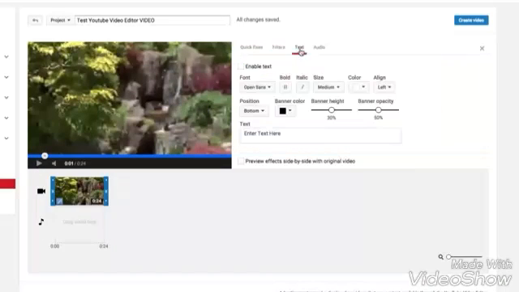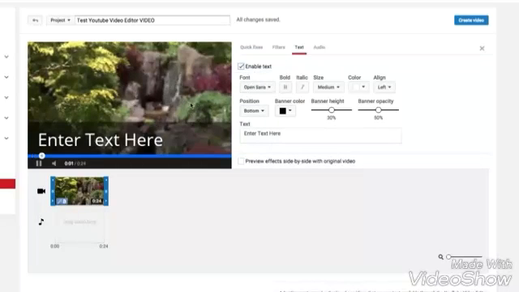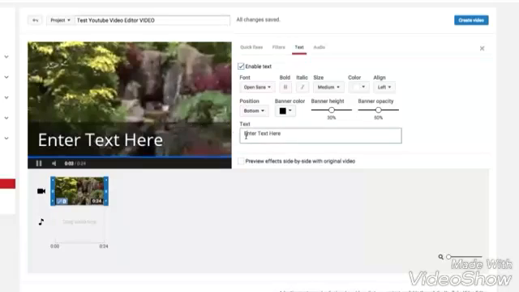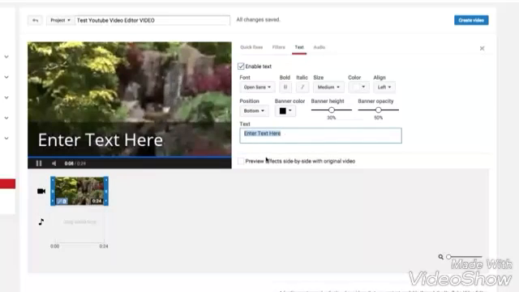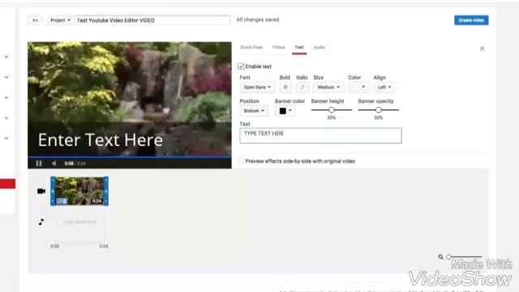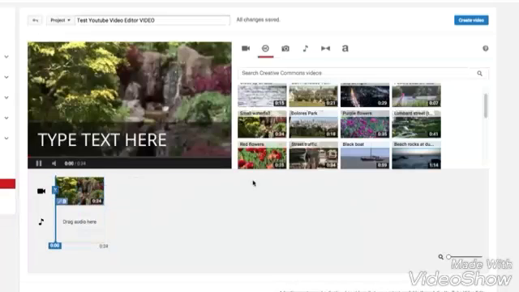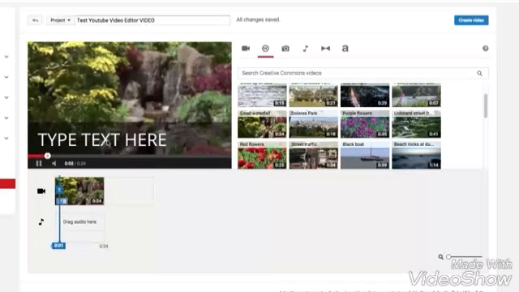And then once you've done that, you go over to text. Now, text is pretty self-explanatory. If we go here and go to enable text, just like I have here, it's going to enable a text box here. Enter text here is where we're basically going to type the text. So type text here. Okay, so once you've done that, basically it'll add the text that you want to add.